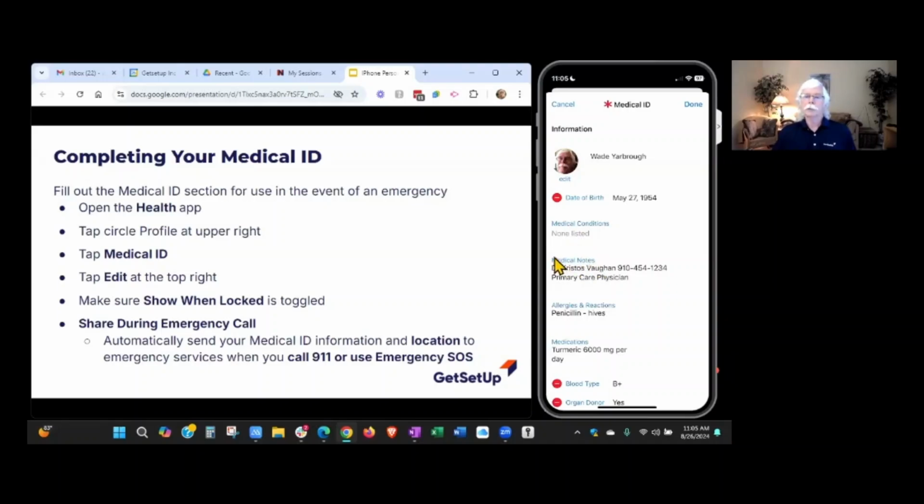The next section here is just a medical notes section. You can put anything you want to in here. One thing I recommend, what I have here, is put the name and phone number of your primary care physician. That's somebody they may want to get in touch with quickly if they have questions, so that makes it easy for them. Other information you think they need to know about that's not in one of the fields we'll talk about, you can put it under the medical notes.